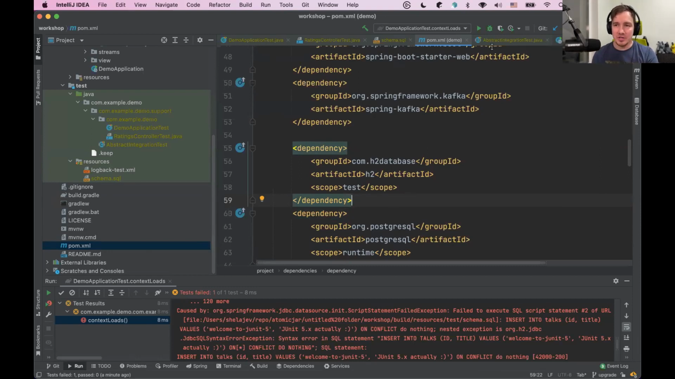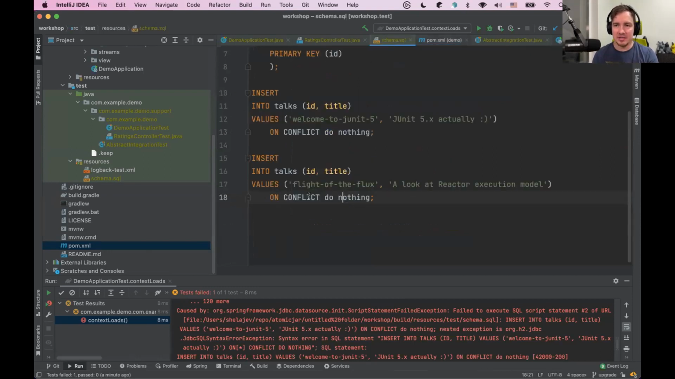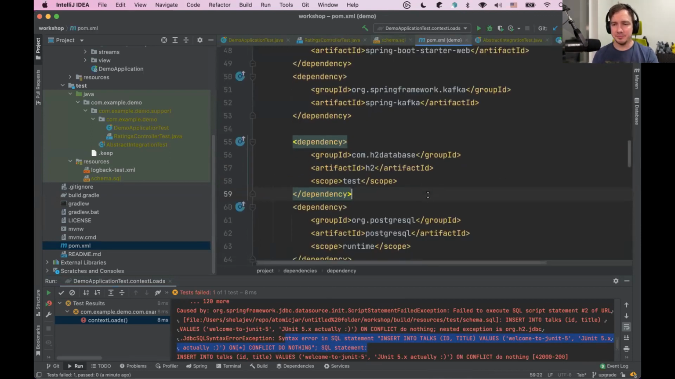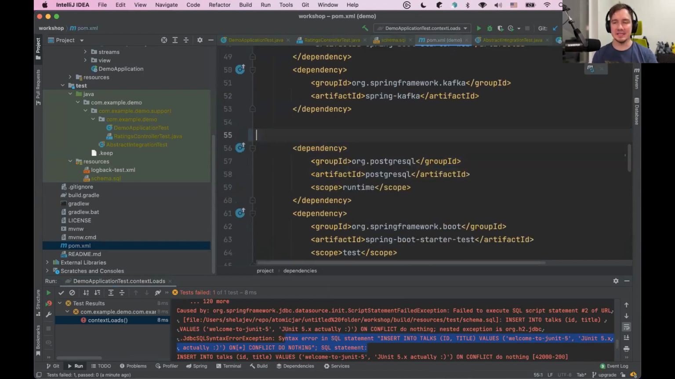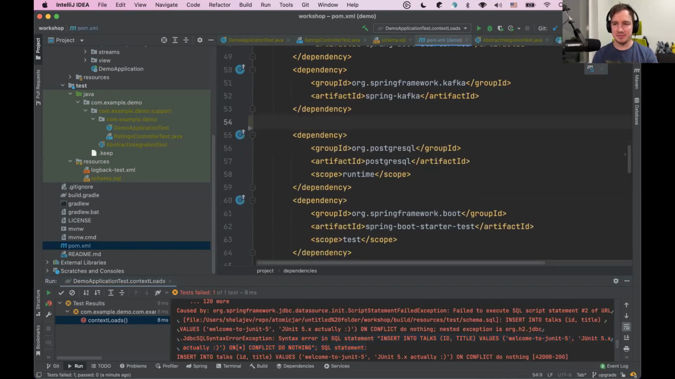Now, our SQL here uses the Postgres syntax, which the error in the SQL statement signifies. H2 doesn't know how to handle this, right? So what are we going to do? We need to remove H2, and we need to run our tests against the actual Postgres. This is Postgres syntax, so against an actual instance of the Postgres database.